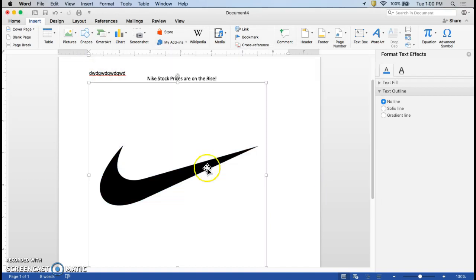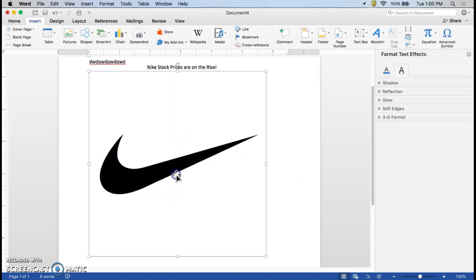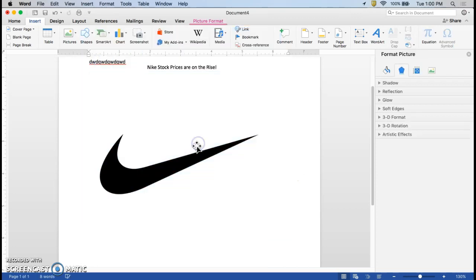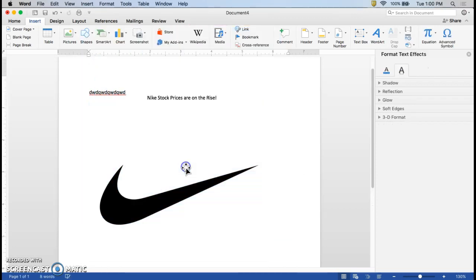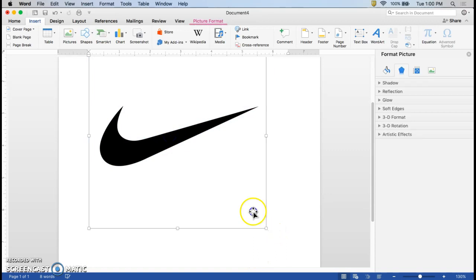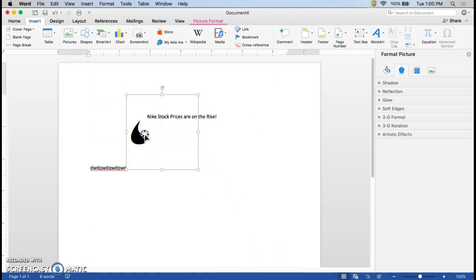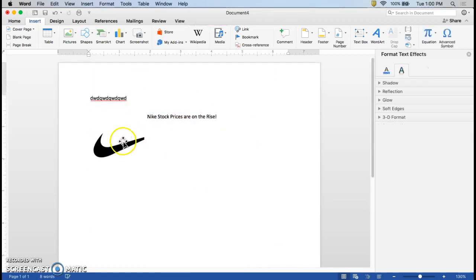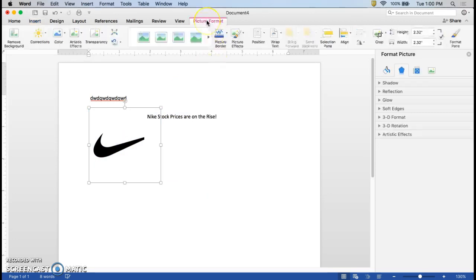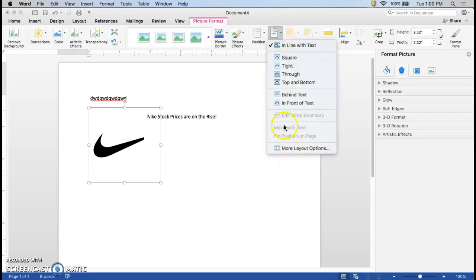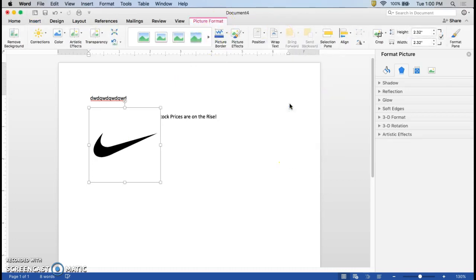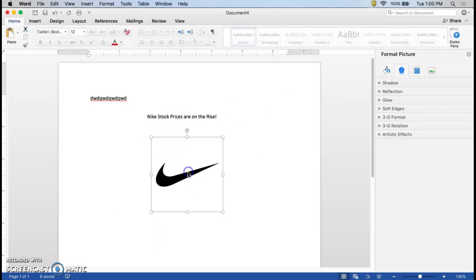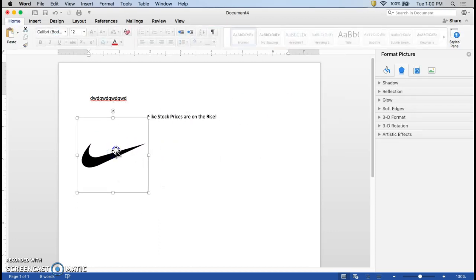Now here's one problem: whenever you insert a picture, notice it's a real pain to move. I'm trying to move this and it won't allow me to. I can make it a little smaller to show you what's going on. I want to move this picture, but I can't. So the easiest thing to do is double click it, and I'm going to go to Picture Format. See up here? Wrap Text. When in doubt, guys, I always put it in front of text. What that does is it allows you to put this wherever you want.